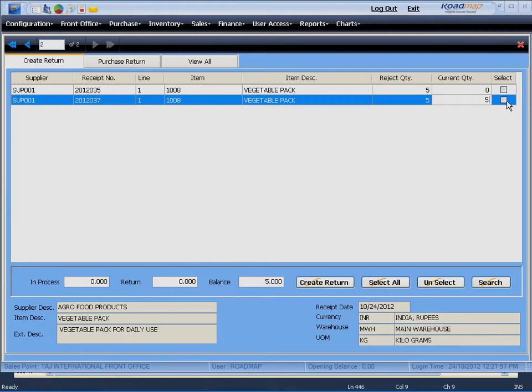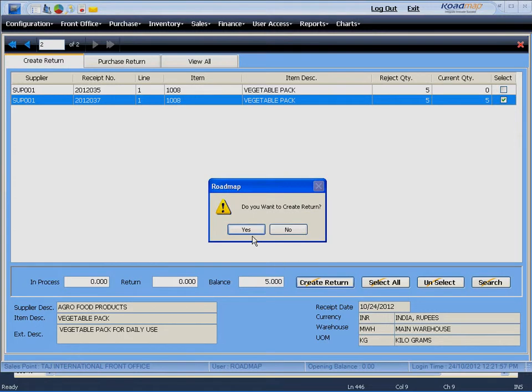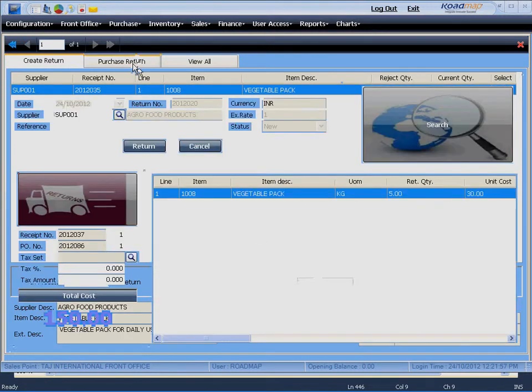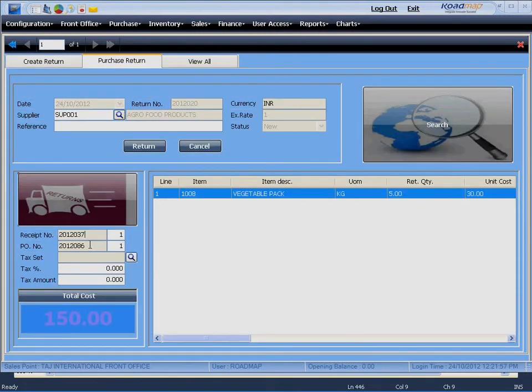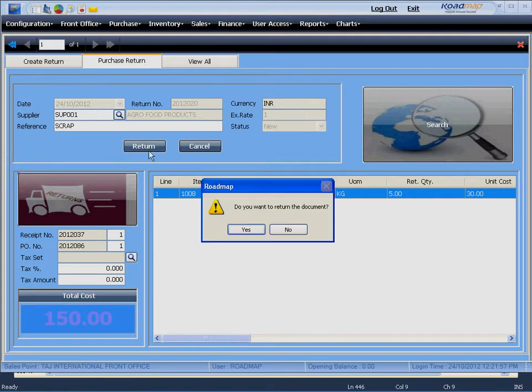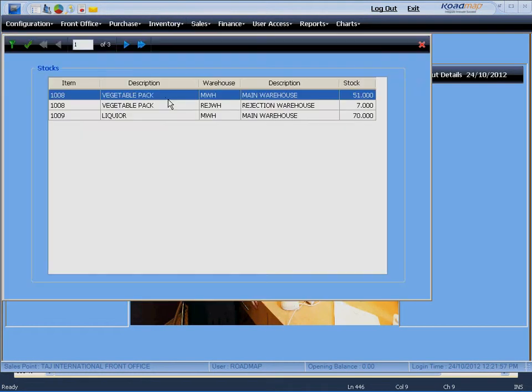After selecting the particular document and clicking the create return button, the document will move to the purchase return tab. Here we can view the details, and by giving the reference and clicking the return button, the particular quantity will be returned to the supplier. The stock screen shows the variance in quantity.